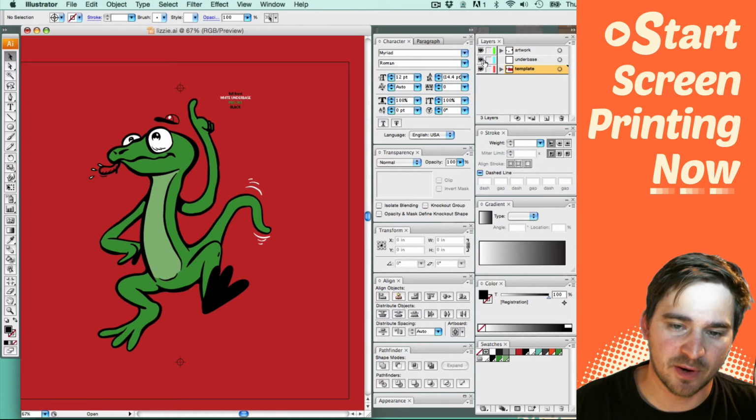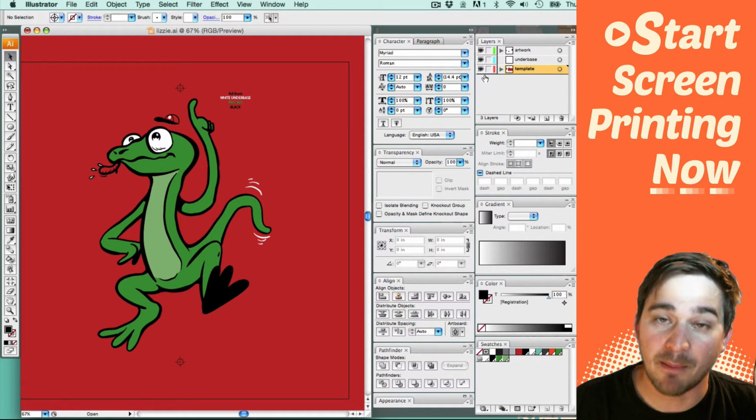So I can turn that off and on, and they're all independent of each other. I'm going to lock my template layer because I don't need to make any more changes to it.